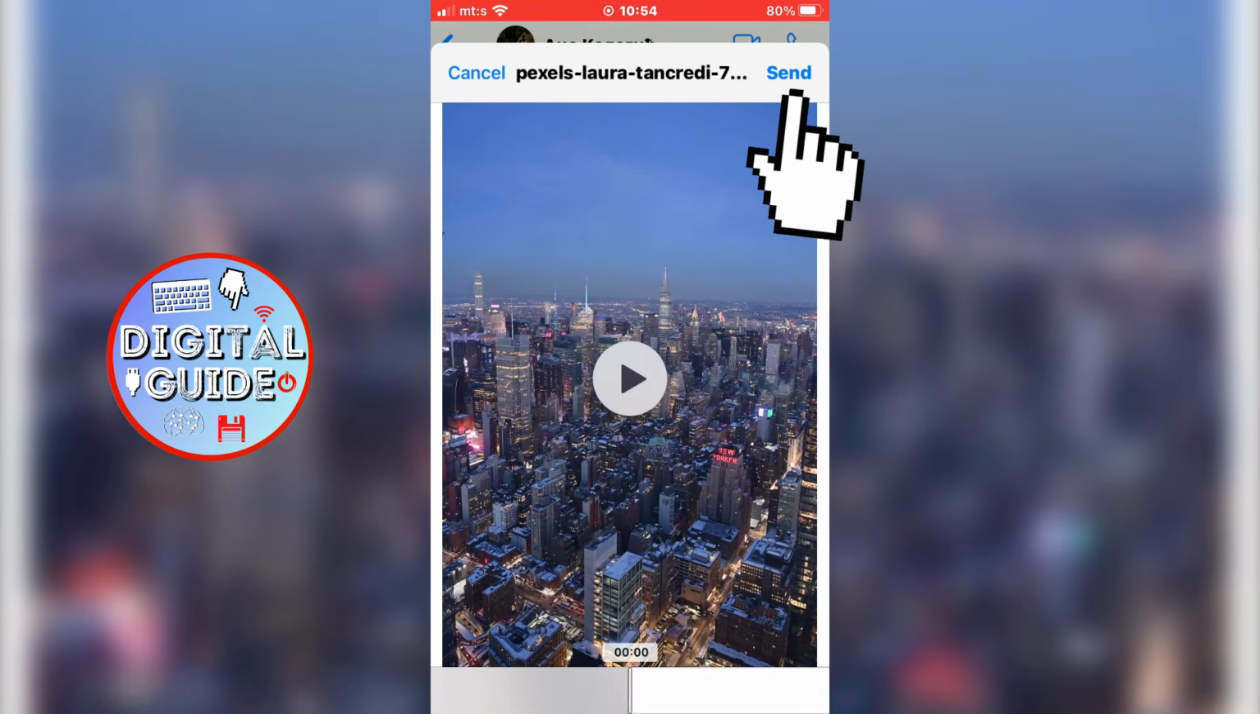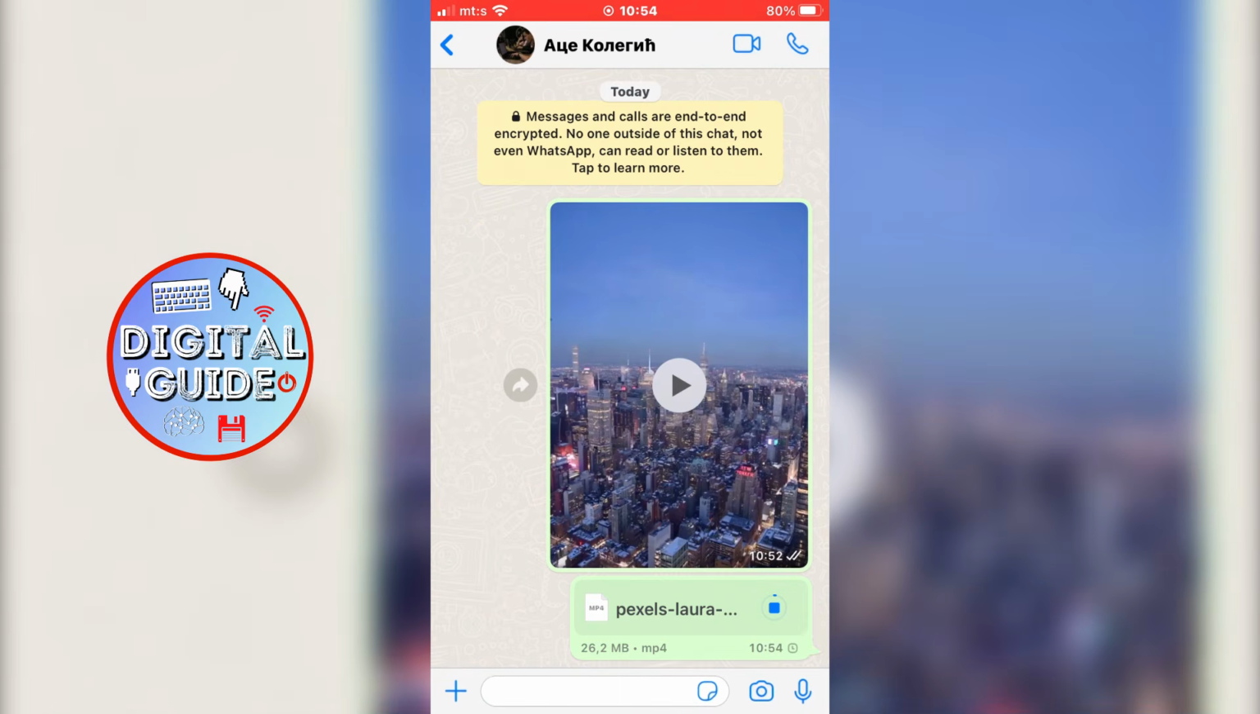Click on Send. And now the video will be sent on WhatsApp without losing quality, and it will be in the full resolution. That's it for this video.